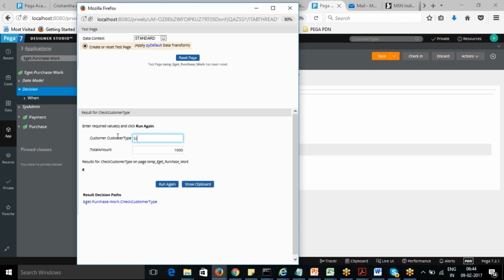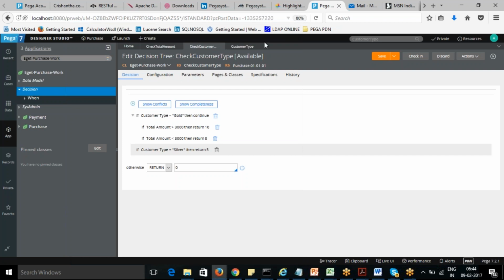Right? So if you just change to silver, irrespective of the amount, it is going to return me 5. Yep. So you're getting the value 5. So based on the type of the variable, you decide what discount to give to him. Okay. So this way we can create a decision tree.